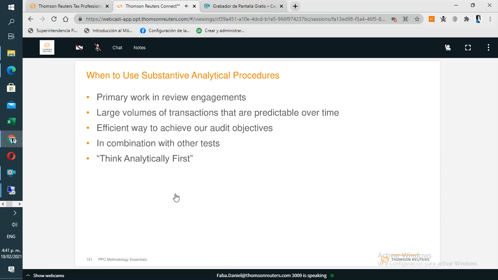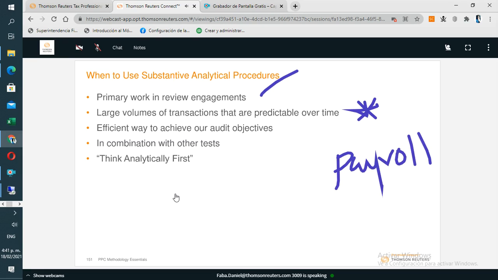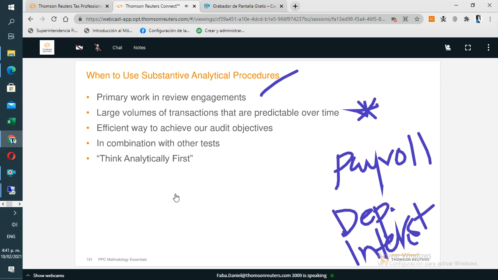So when do we use substantive analytical procedures? Obviously, in review engagements, it's our primary work. But in the framework of an audit, the most important areas are, again, large volumes of transactions where it's predictable over time, or there's intercorrelation and we can identify causality. Examples are payroll, depreciation, right? Interest. All of those are predictable over time.